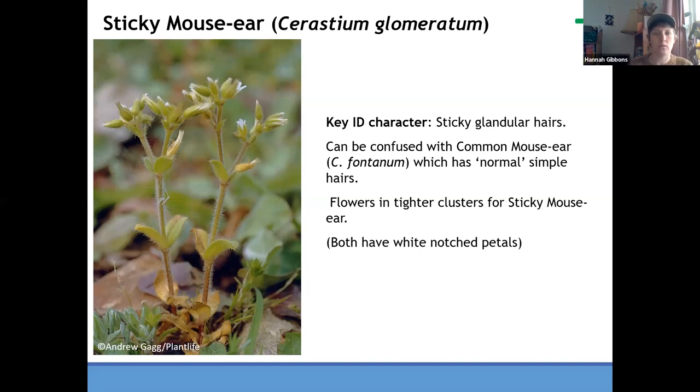So it's just a normal hair with no glandular end to it. You'll notice from this photograph that also in sticky mouse ear, the flowers are in tighter clusters at the top of the plant, which is actually quite characteristic too. Both of them have very similar flowers with notched petals. So superficially they look similar, but once you get your eye in, and if you use your hand lens, then you should be able to identify and separate out these two species fairly easily.